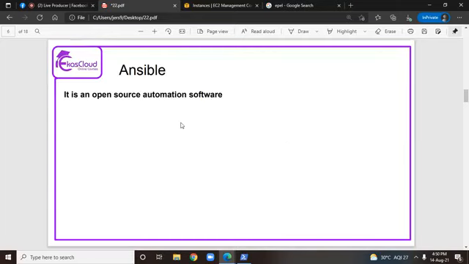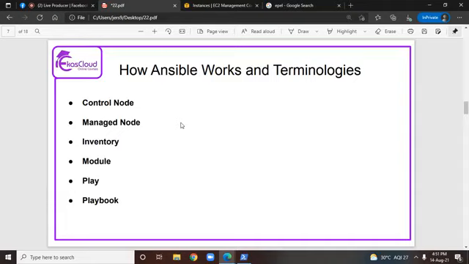This Ansible is an open source automation software developed by a community called Ansible, and it is now managed by Red Hat. To get started with Ansible and to understand how Ansible works, you should know 6 terminologies. One is control node, then managed node, then inventory, module, play, and playbook.